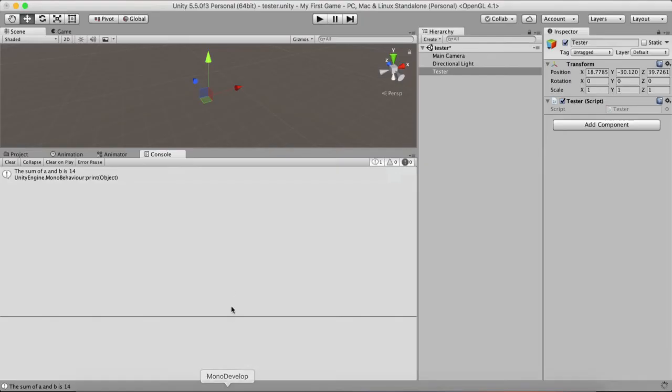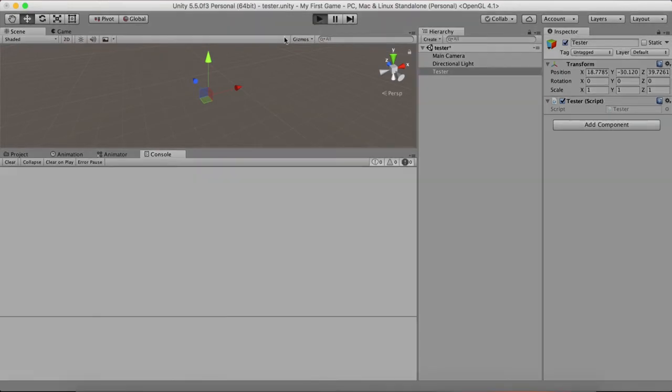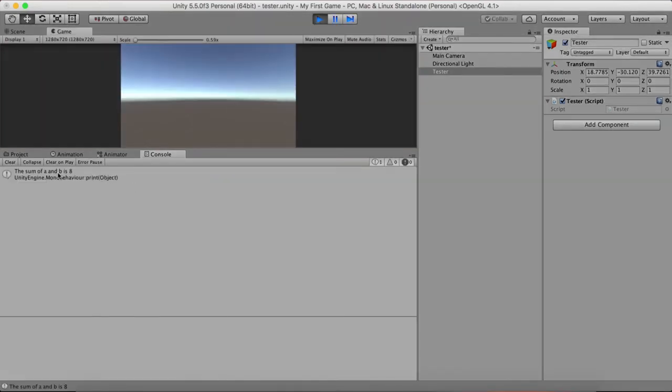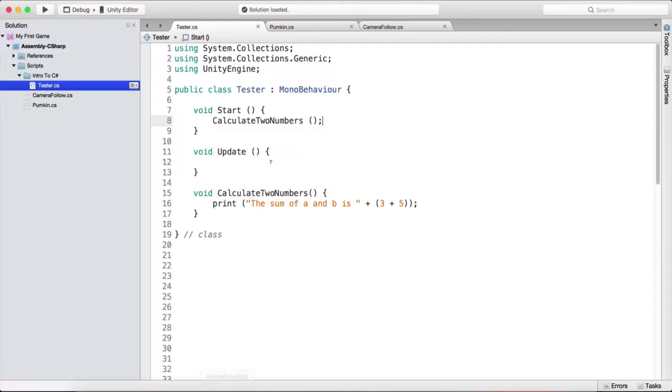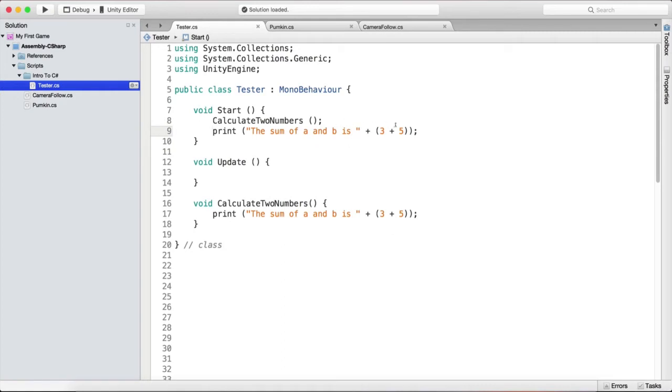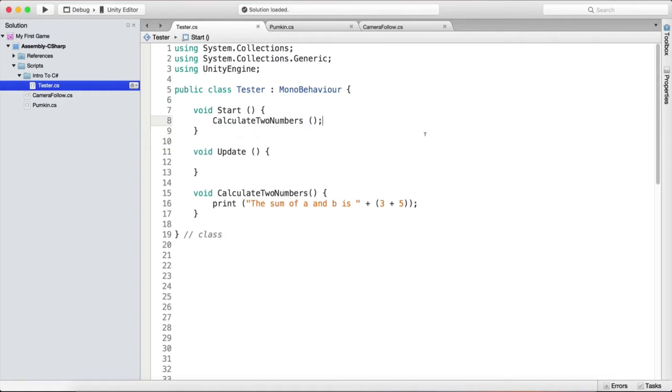So if I go in my project now, and if I first clear the console and run the game, we're going to see the sum of A and B is 8. It's the same even if we use this to simply call it right here like this. It will also work. But the point here is to explain what functions are.